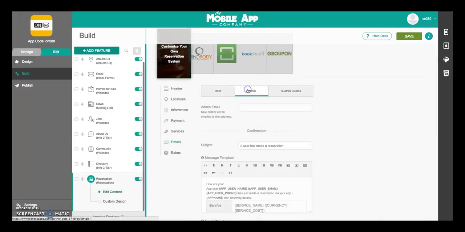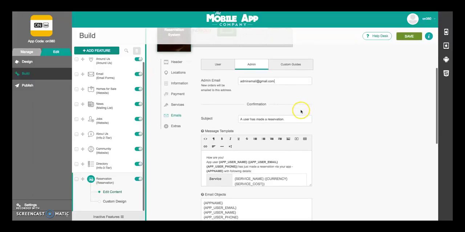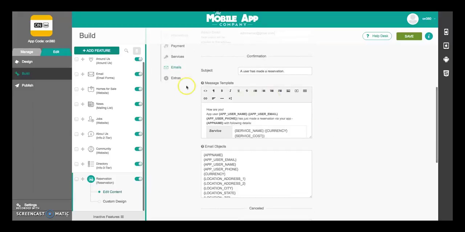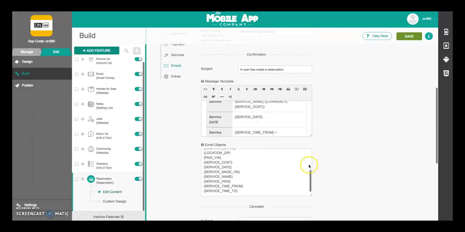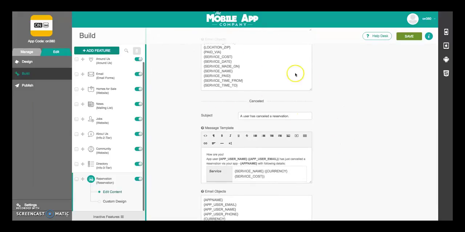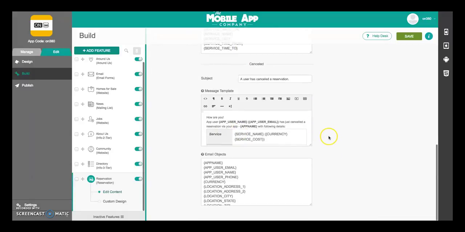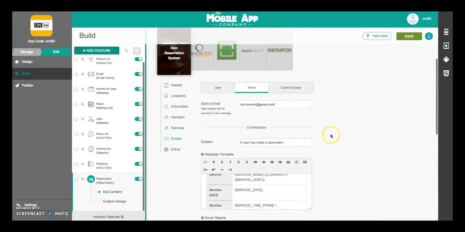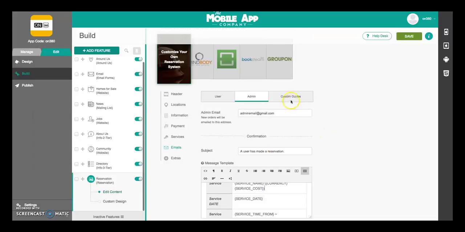And then we'll go ahead and click admin. And this is a required part where you're going to want to put the admin email here. And they will receive all reservations. So here the subject, a user has made a reservation, and we have a message template, email objects, and then the same canceled section. Remember, you can customize this, but we've also created a template for you.